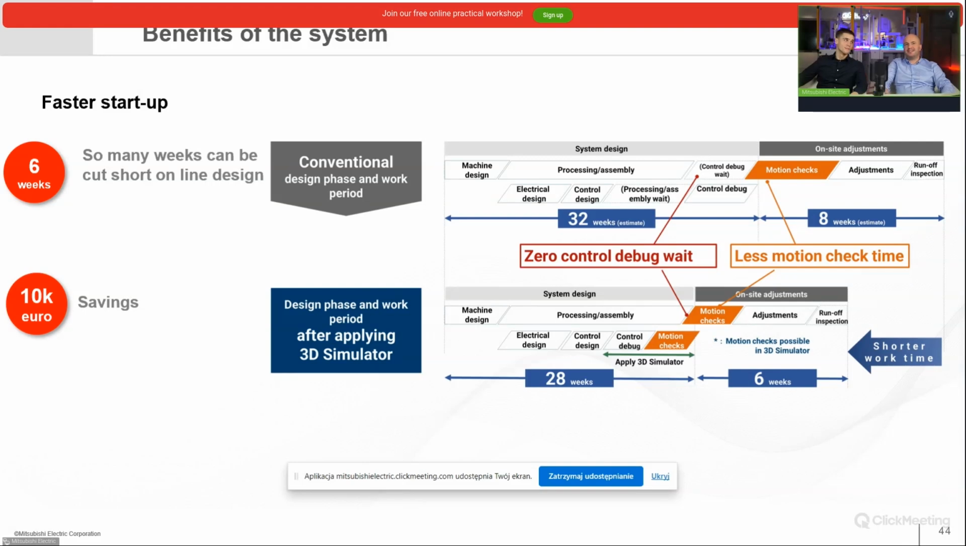What about you? Okay, I like that this motion check phase is started during the machine assembly time. Yes, the machine is not ready yet, but we can do this motion check and reduce the risk of when some modifications are needed. We can start the modification before it is built.